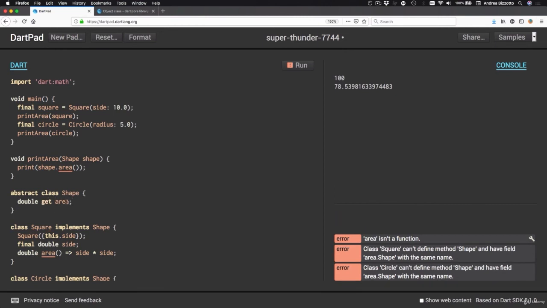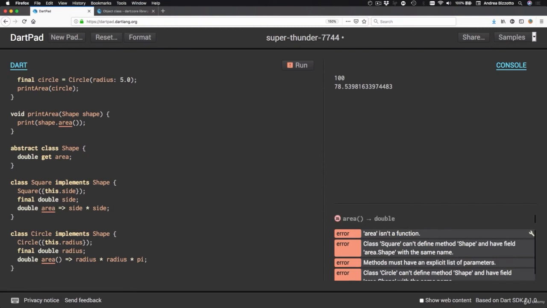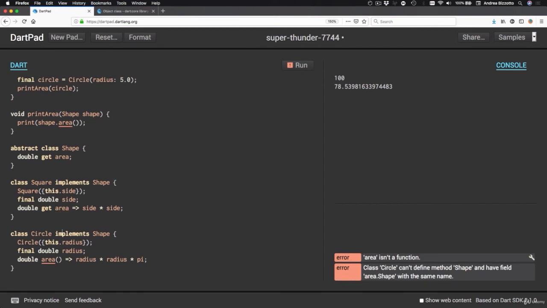So what I've done here is converted the area method into a computed property. And after making this change, I get some compiler errors because the Square and Circle classes still use the old implementation of the area method. So let's fix this. And here I can change this by converting the area method to a getter property like this. And I can do the same for the area method in the Circle class as well.